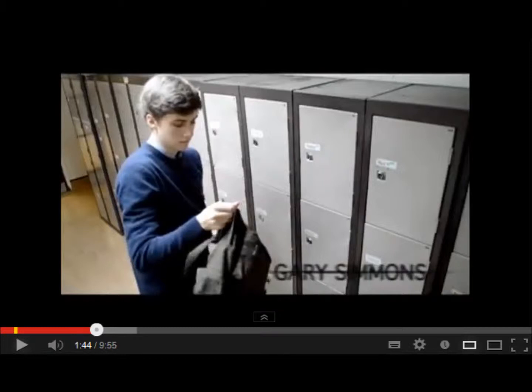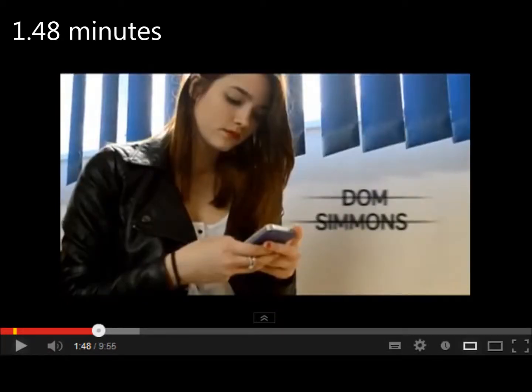At 1 minute 44 seconds, we have the name of Gary Simmons, which is on the right-hand bottom corner of the screen. I think this is really effective as it comes up as Jake is putting his bag on, so it's a match on action shot, but also sees the name come up as well for another character. However, I think we could have done this to make it clearer, as the black stripes down the lockers kind of detract from the writing that's at the bottom, makes it slightly more difficult to read, although we can still read it just.